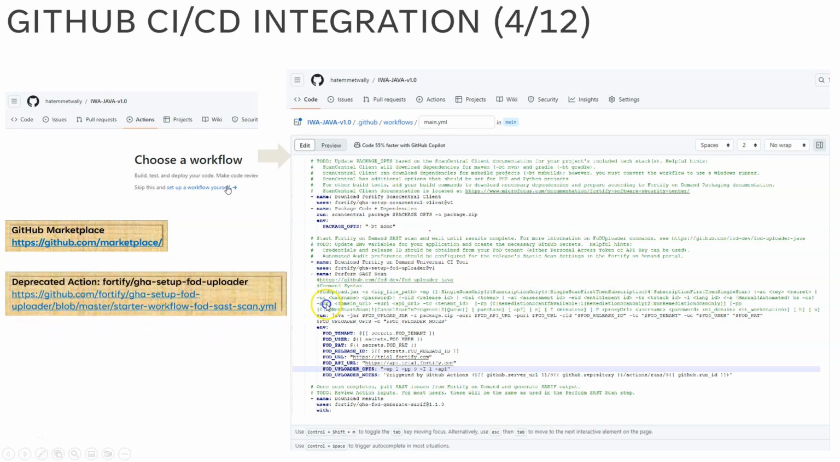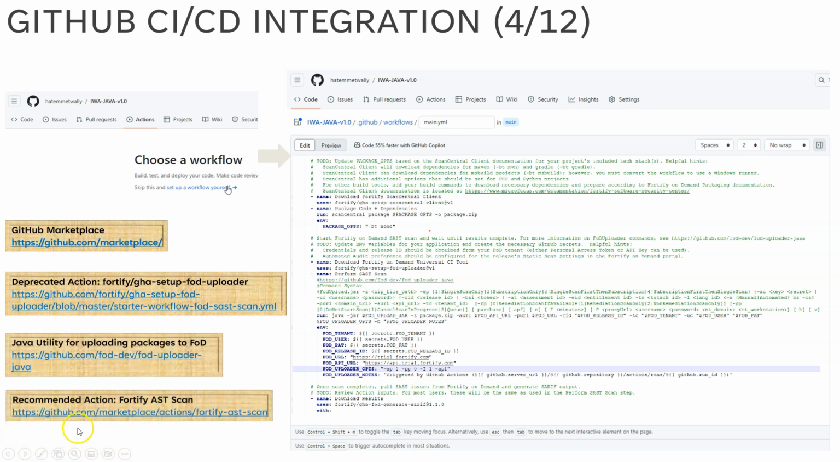This is the action we're going to use. It's called gha-setup-fod-uploader. This is the link. Actually the action itself is the starter-workflow-fod-sast-scan.yaml, so this link you can use for getting this action. And actually this action is deprecated, and there is a new one that is being used, which is this one, the Fortify AST scan. This action is the one recommended to be used now, but just for the sake of this integration I'm using this one. The logic should be the same, so it doesn't make any big difference.